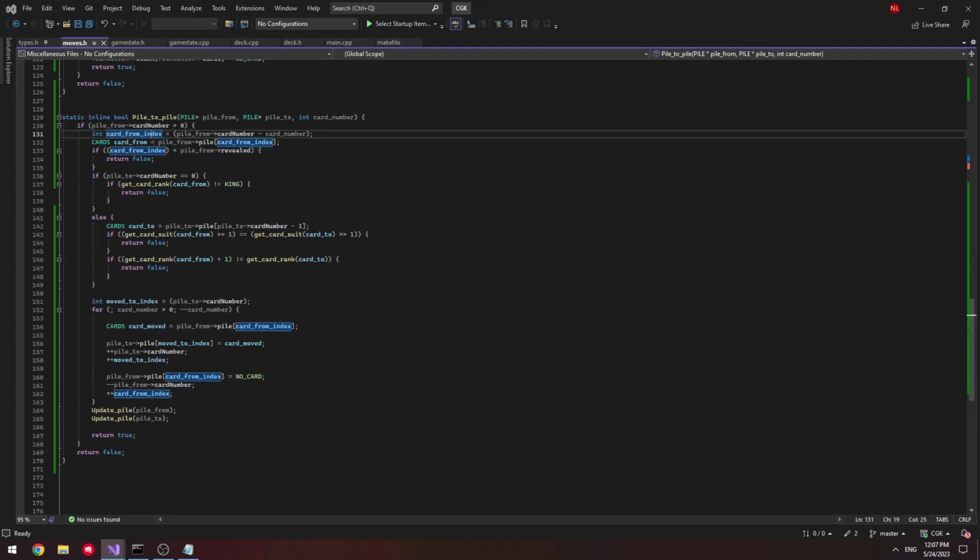And after we set the pile 2 at the move to index to the card move, we're going to increment 2 things. We're going to increment our card number at that pile, and we're also going to increment our move to index, since now we want to move to the next card after that slot. And then we're going to be removing a card from the pile from, at the pile from index, and it's going to be a new card. And then we're going to decrement the number of cards in that list. And we're going to increment our card from index now.